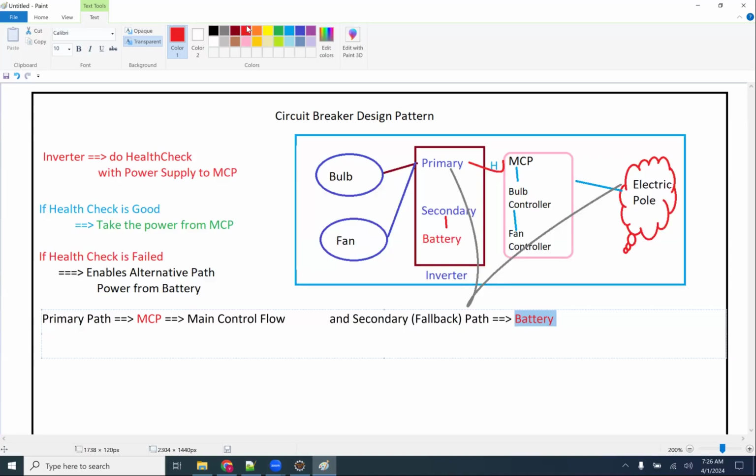I'll do a continuous health check of the main path. If the main path is down, it will go to secondary. And if the secondary is good, and once the main path is back again, then it will stop the secondary path and enable the main path.